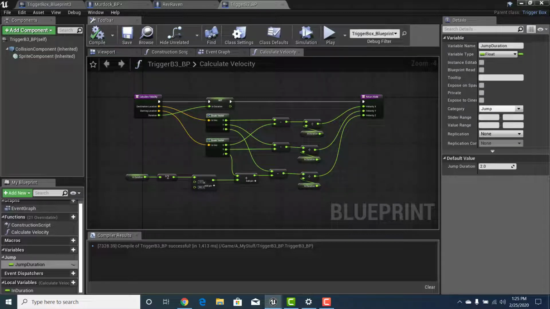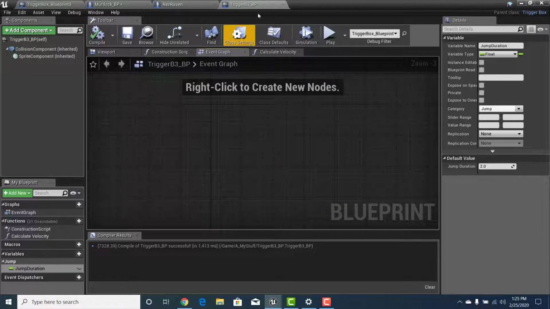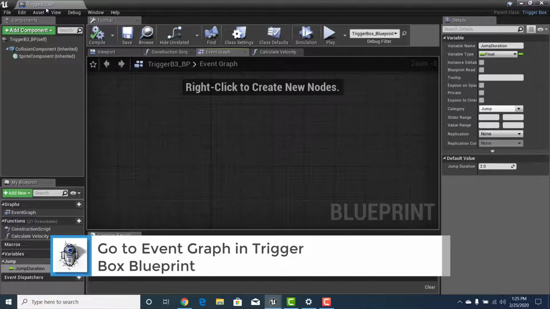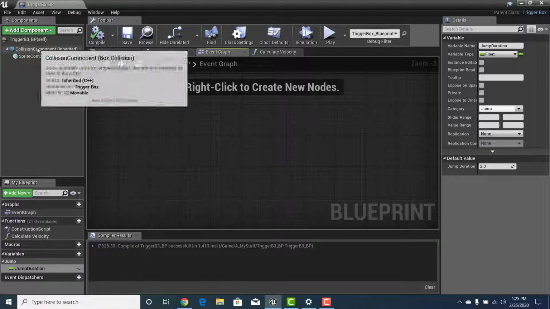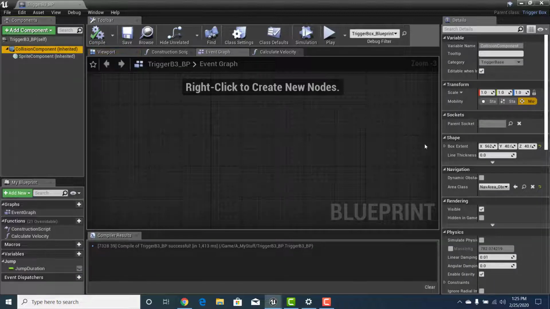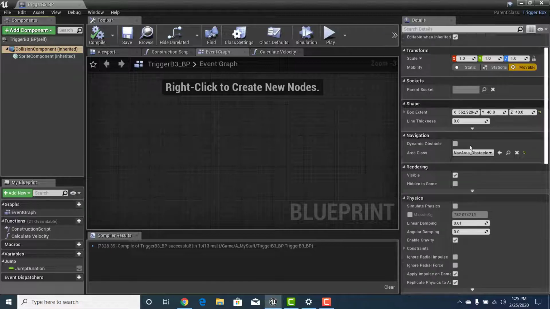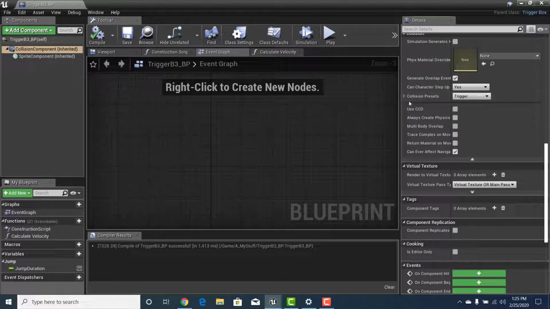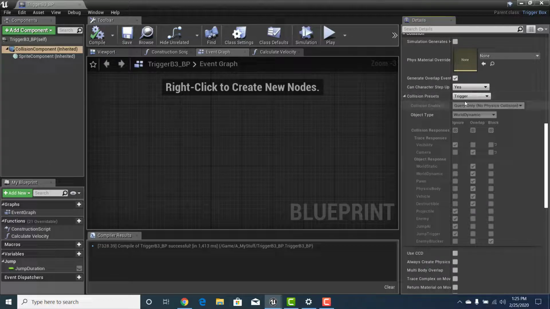And what we need to now do is go into the event graph. Again, we're still in the trigger box, so we're still in trigger B3, and let me close the other ones out so that you're not seeing any of this stuff. Okay, so we're still in trigger B3, the blueprint for that. Now, obviously we have a collision box that's here. We're going to need to go ahead and change the collision box value because when it comes in, it's set up as a collision preset trigger.